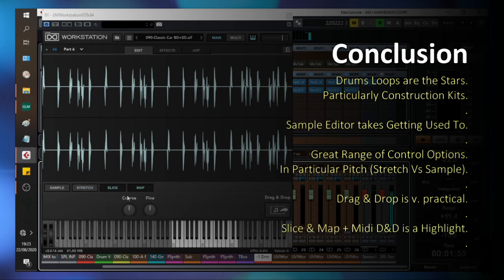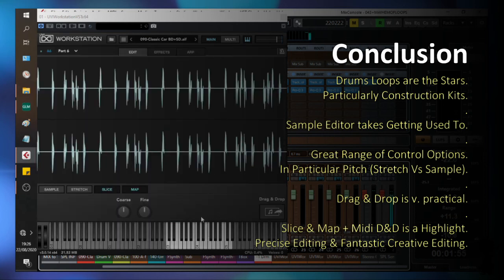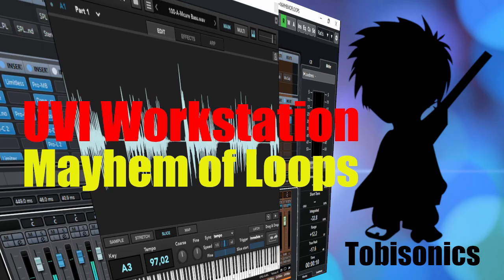The slice and map option is an absolute highlight. The ability to be able to use the keys to edit a loop is great. And you throw into that you can drag and drop the MIDI and do the editing within your own MIDI window. It allows us some really precise editing and the possibility to just increase exponentially at that point. Would I have liked to have seen more construction kits? Yeah, absolutely. But the edit options are so good. There's an awful lot you can do anyway.